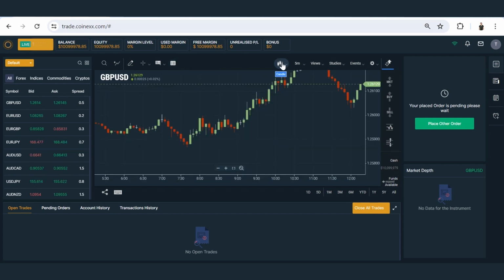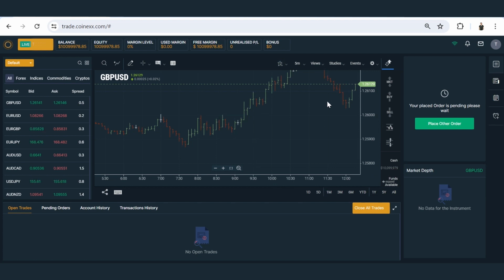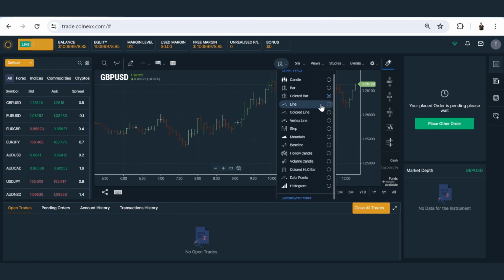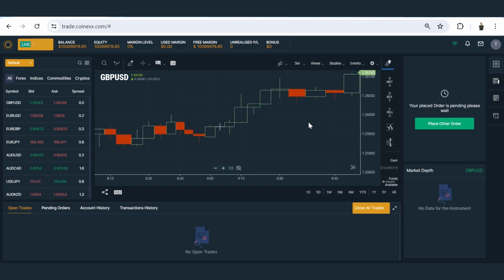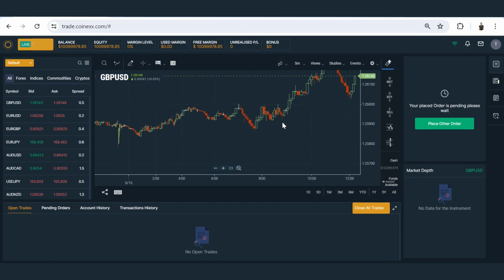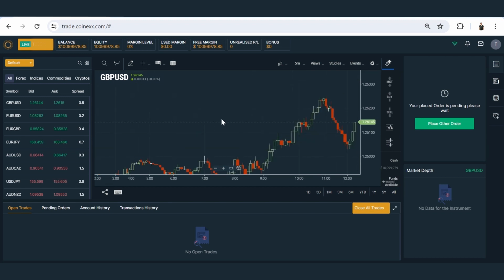Next up, we actually have how to change the candles themselves. So at the moment we have candles. You can choose a bar chart, colored bar chart, for example. But there are many more options. So you can have a simple line graph, step, mountain, Heikin-Ashi candles, volume candles, which are, again, phenomenal tools. These are some tools that a lot of charting platforms do not even offer. Okay, and you have it all here, and these are usually very premium things.